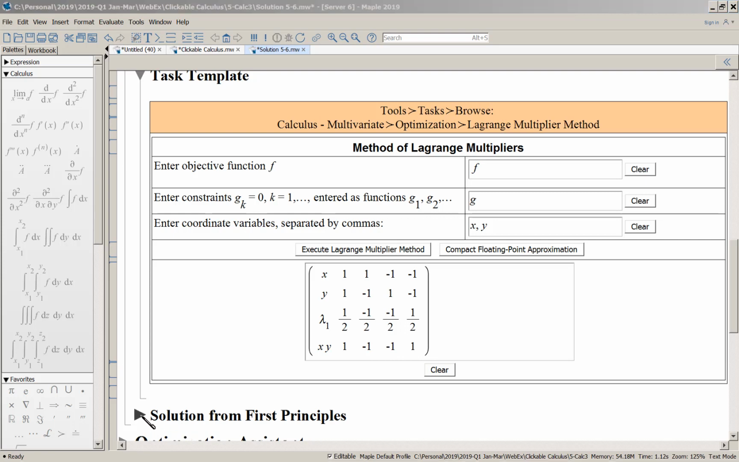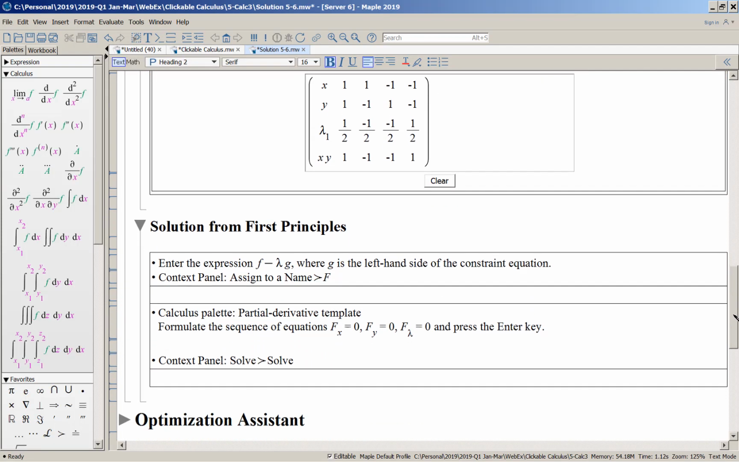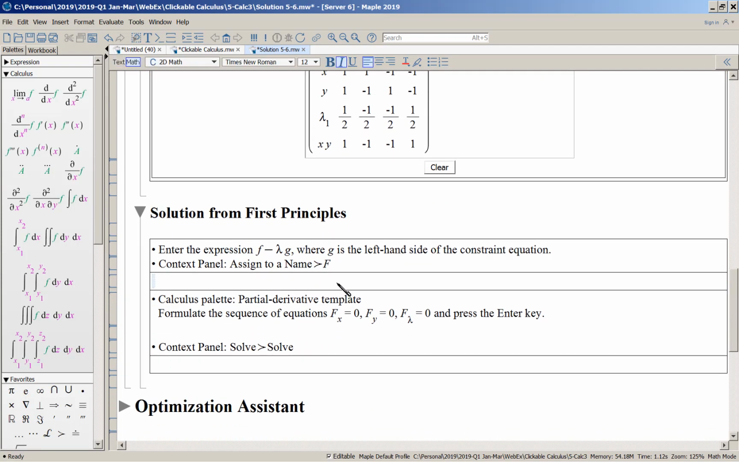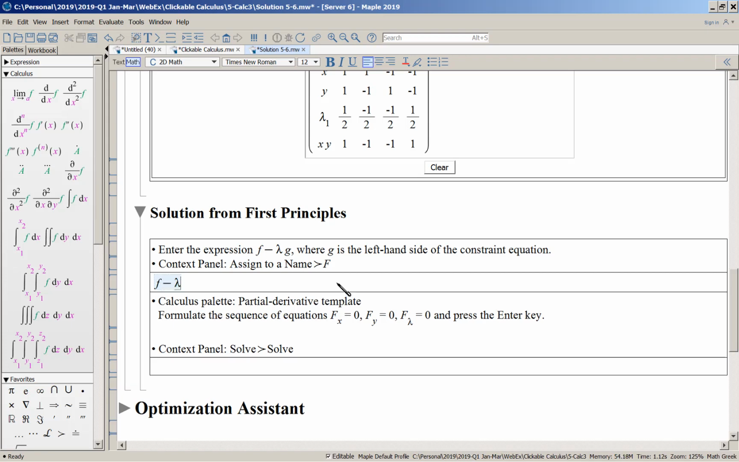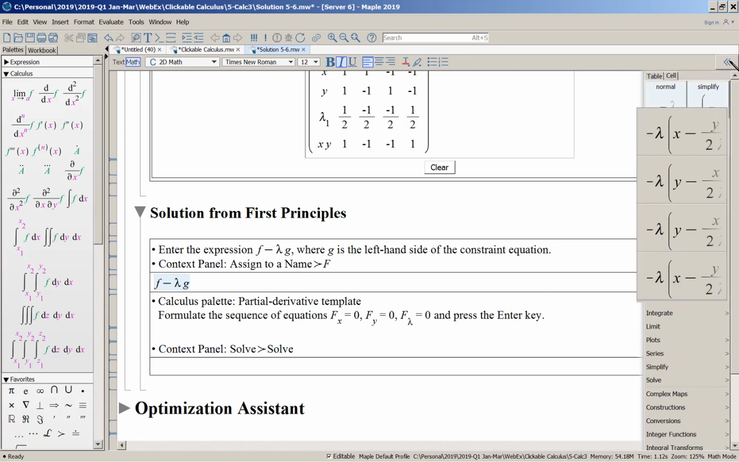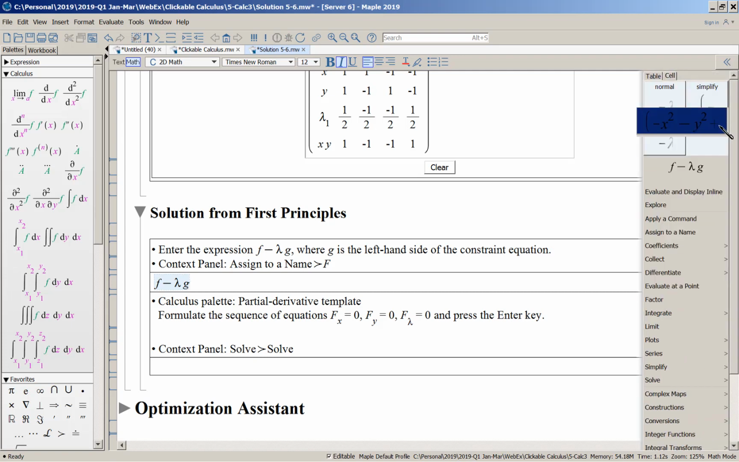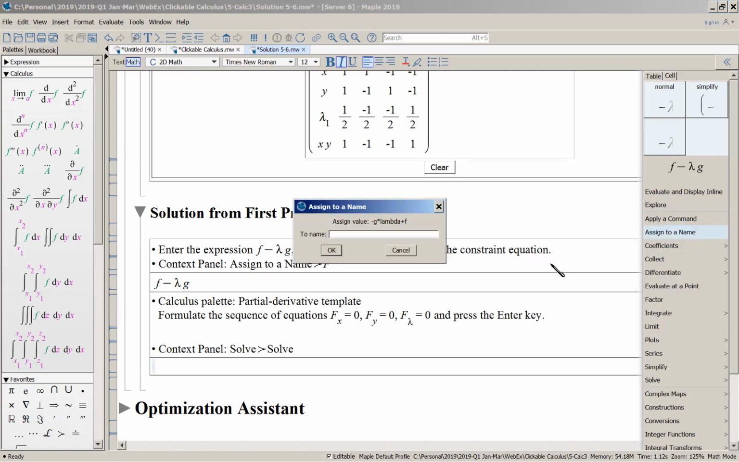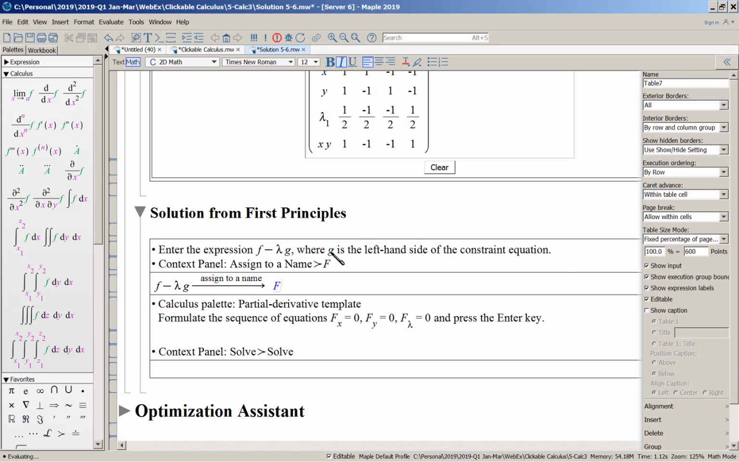It's also possible to generate a solution from first principles. Here's one way to do it. I prefer this way rather than constructing gradient vectors. We write f minus, then we need a Lagrange multiplier. I'll use lambda, space for multiply, g. And I want to give this the name f. So I'm going to assign to a name, and that name will be f.